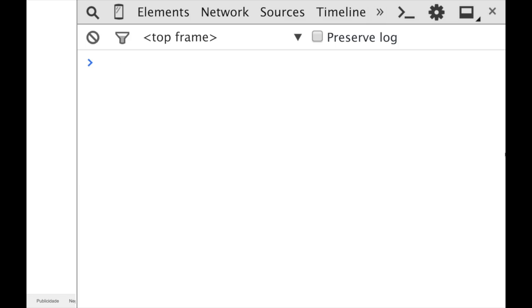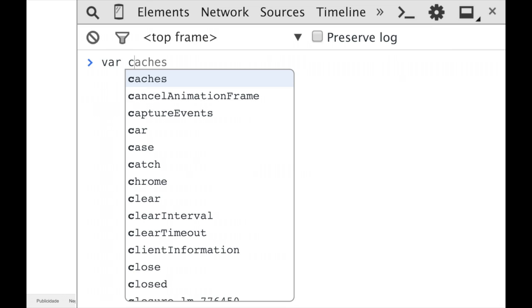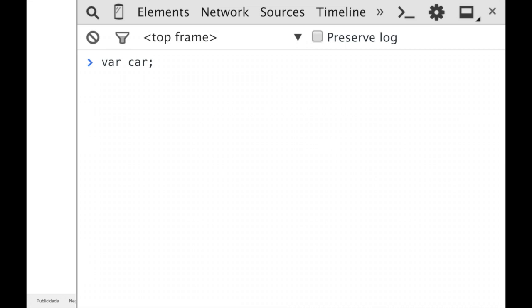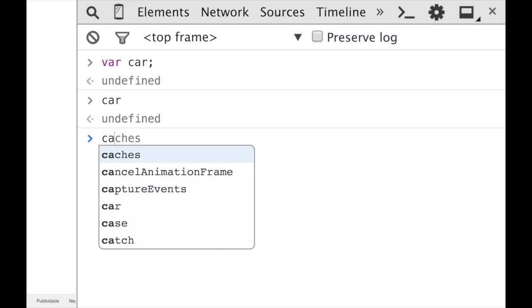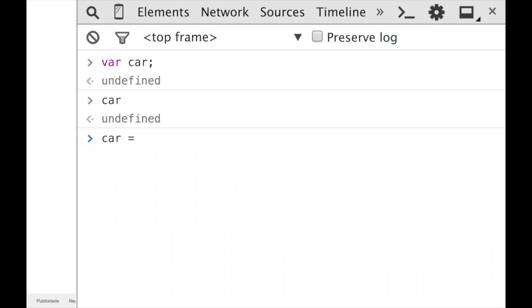When we declare a variable and we don't assign a value, JavaScript will automatically assign the value of undefined. So var char, this is a variable declaration. So if I call char, it has the value of undefined. Now, if we initialize our variable, initialize means assign a value to it, now it will override the value of undefined with the value that we passed to it. So now char has the value of 10.